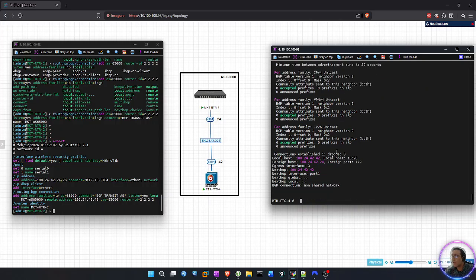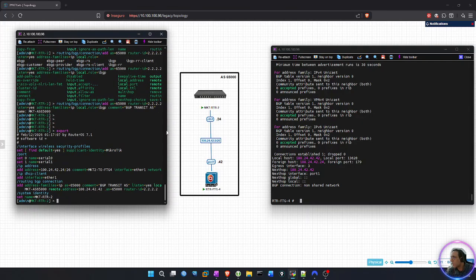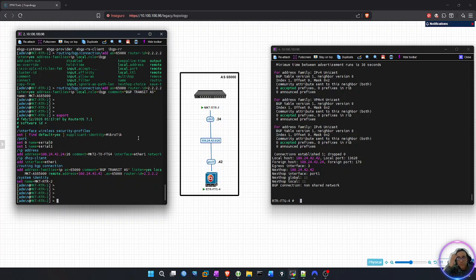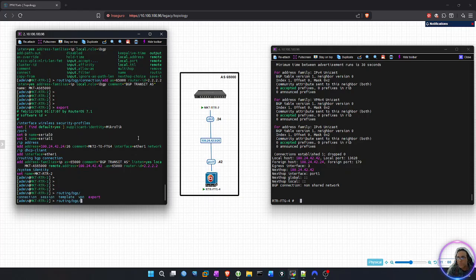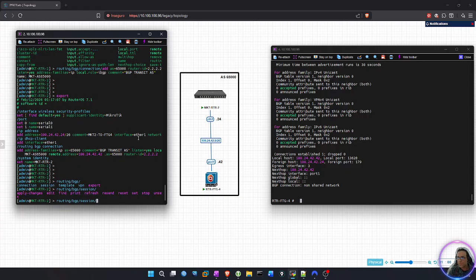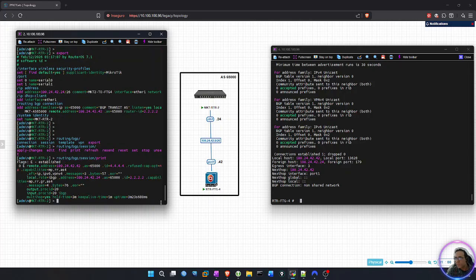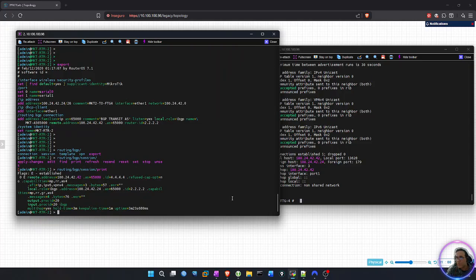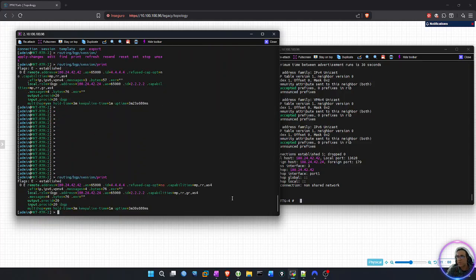So let's check now on the mikrotik to see the BGP process on the mikrotik. What can we do? Let me see. Routing BGP session print. Let's see if we have anything here. And how can we read this? Let's run it again.